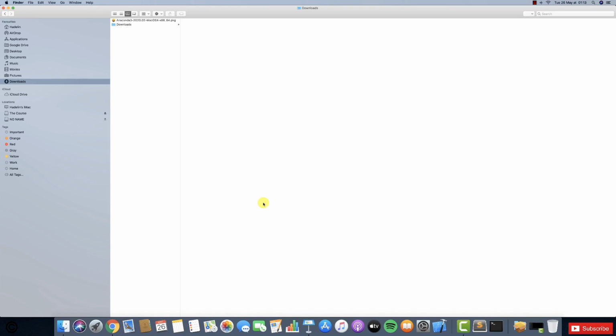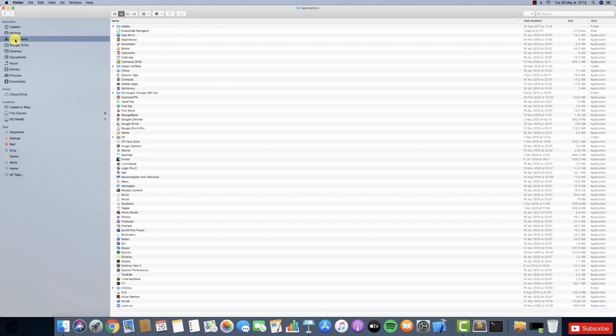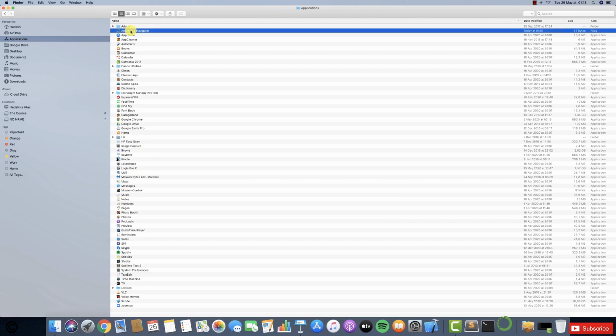Now we're ready to finally open Anaconda and mostly open Jupyter Notebook. So we're going to find Anaconda in either the list of applications for Mac users or in your list of programs for Windows users, and same for Linux users. So on Mac, here is Anaconda. So let's just double click it and this will open it.